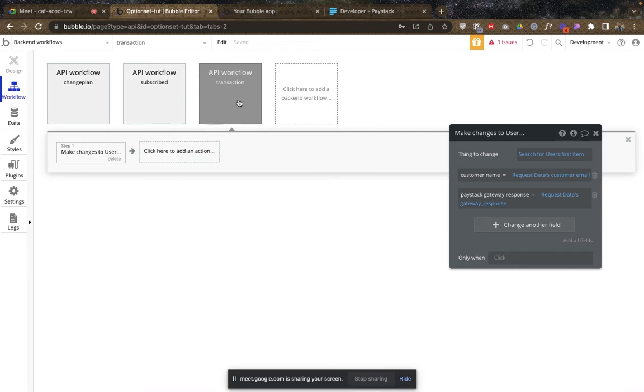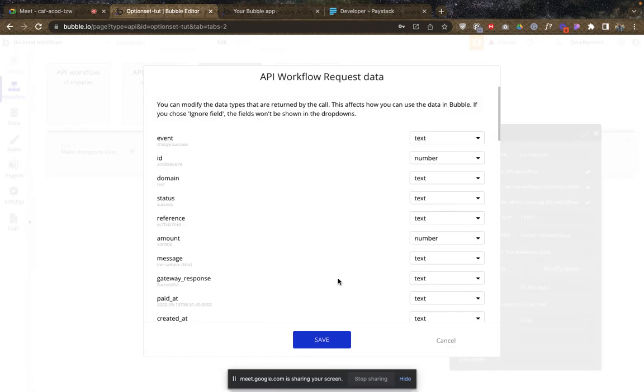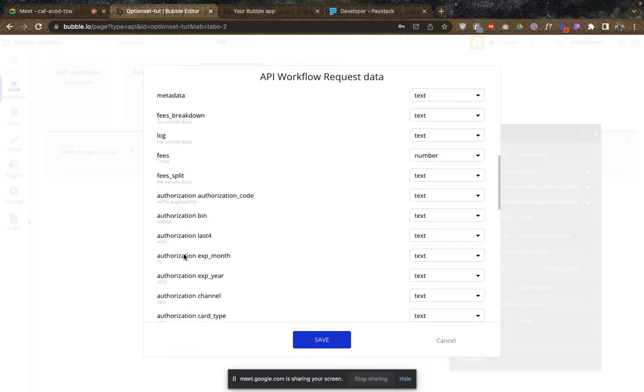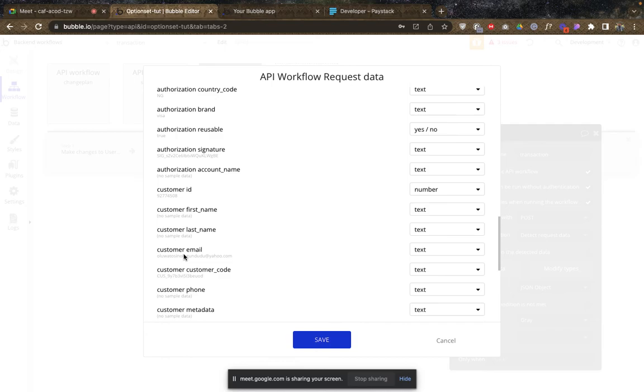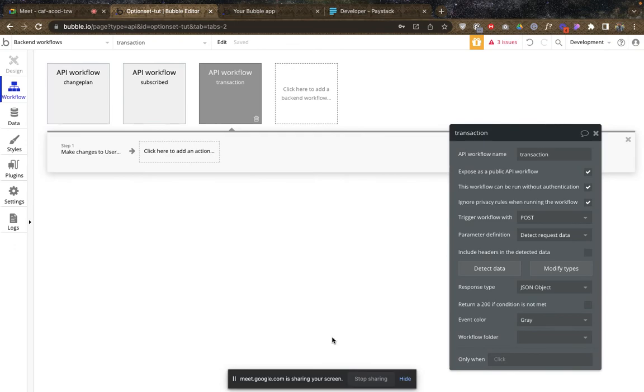You can actually get a lot of data if you look at it, because you can get the reference, you can get the amount, you can get the day it was paid at. So you can get all these things without using another API endpoint.